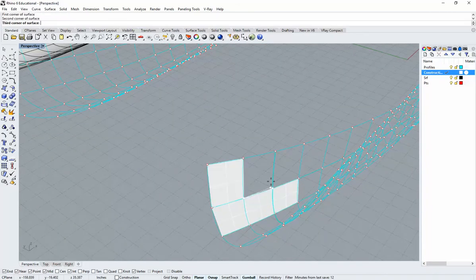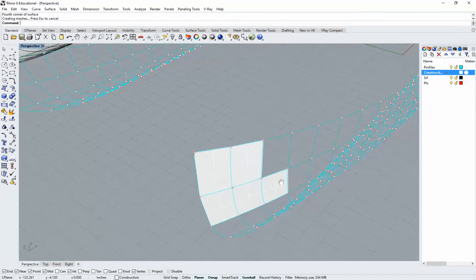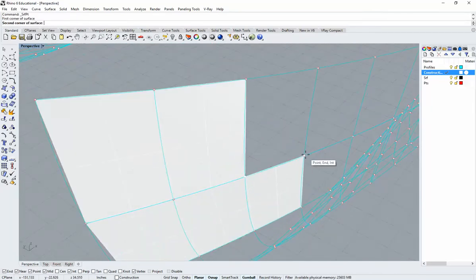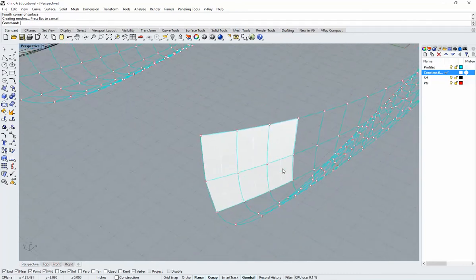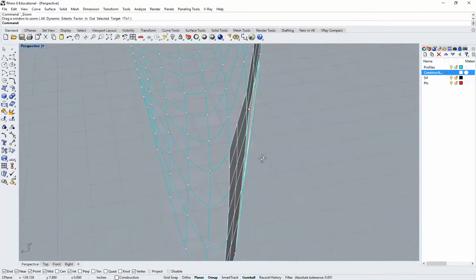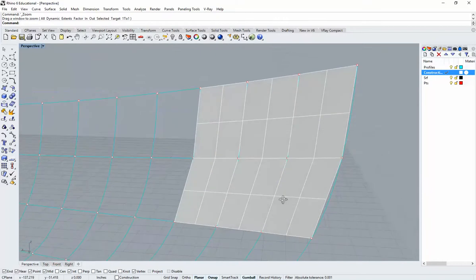And by semi-flat, I mean that it wouldn't surprise me if some of these panels were kind of twisted, because we're starting with a doubly curved form. But it's a first step of at least getting things to be a little bit more easily fabricated.